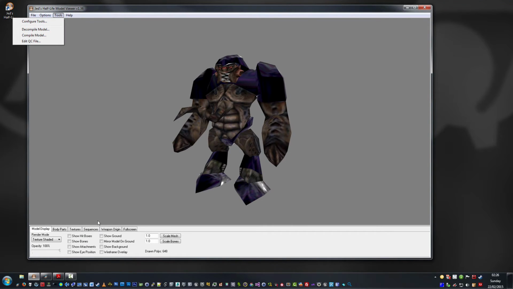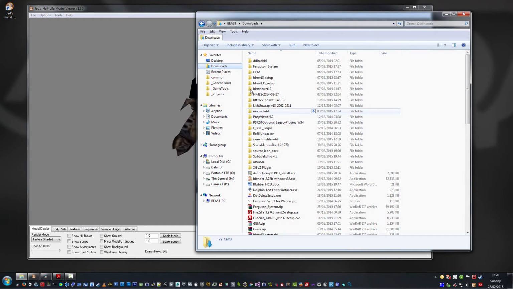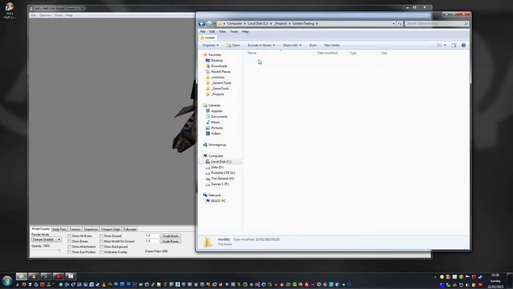Now you can also compile a model. So let's say, for instance, we wanted to, actually I should reopen that last folder I was in. Projects, sorry. I am looking for GoldSrc testing, sorry about this. It's late at night, so I'm a little bit derp at the moment.